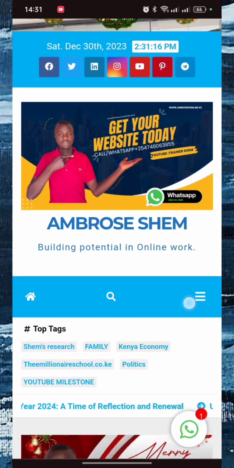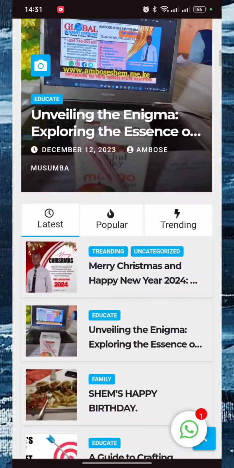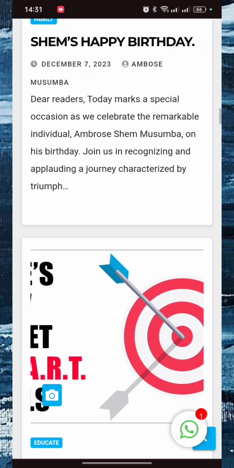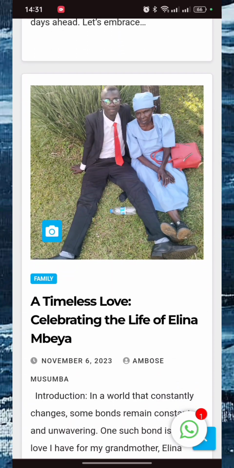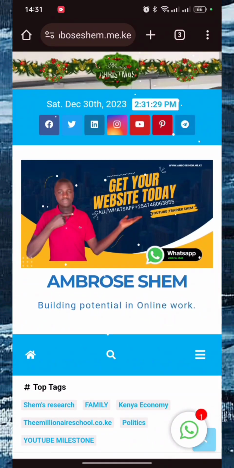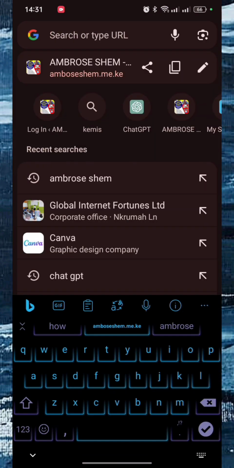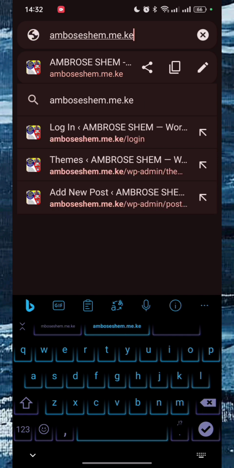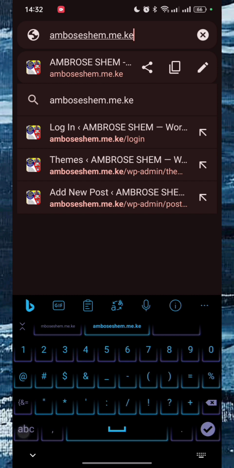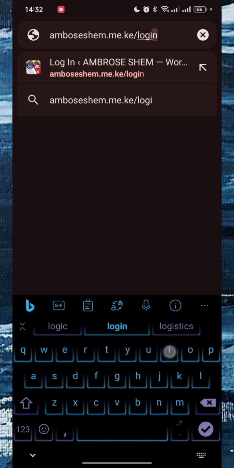This is my website. As you have seen, I have already customized it like that, right? This is my website, but for you it is not customized. For instance, you'll have to type your domain name like this, then in front of it you just add a slash login. You want to enter into the back end of your domain name.